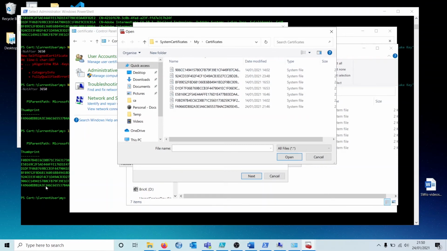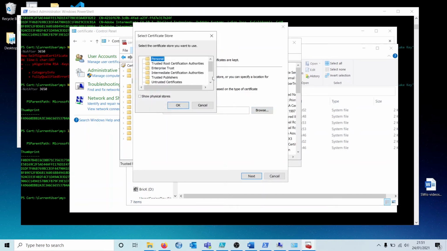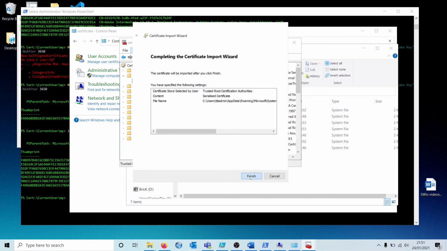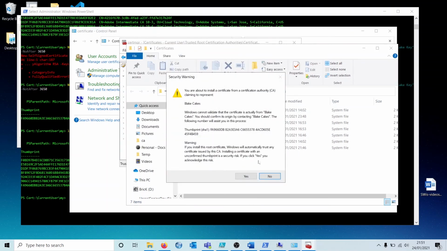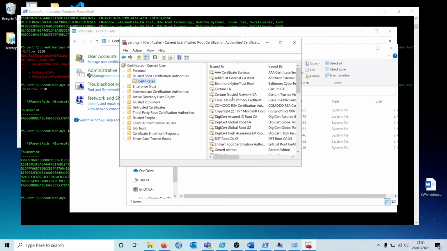So as you can see here, that's the last one, FA966, so that's the one. And just click open, next. If you don't see trusted root certificate authorities, just click browse and make sure that is selected. Click next, finish. It's gonna ask if you're sure to install it. Yes, I'm sure, that's what I want. Click yes, great, successfully. You installed it, fantastic.